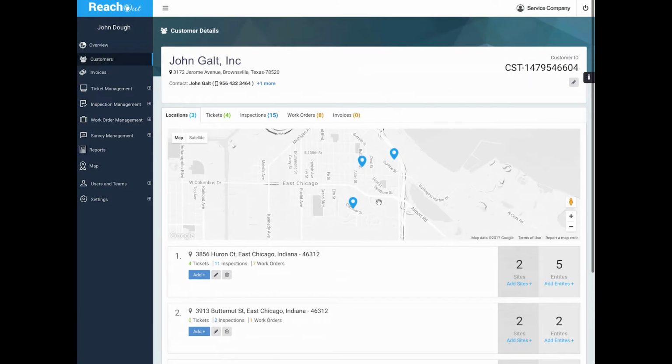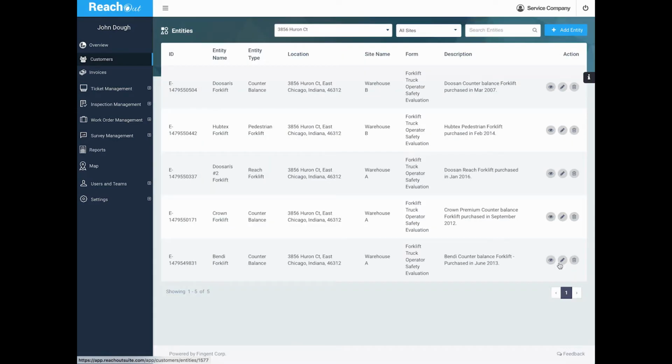I can also have a look at the different sites that are associated with a location. So here, not only do we have three locations, but each location might have multiple sites. And those sites might have what we call entities. Entities are just a further refinement of perhaps something that you want to use as an inspection object. So for example, the five entities here are all listed as forklifts of various names, and they're located at the two sites, Warehouse B and Warehouse A, all at the same location.